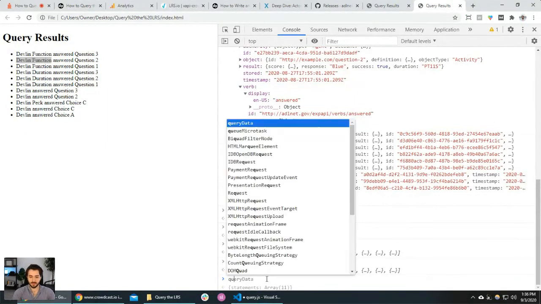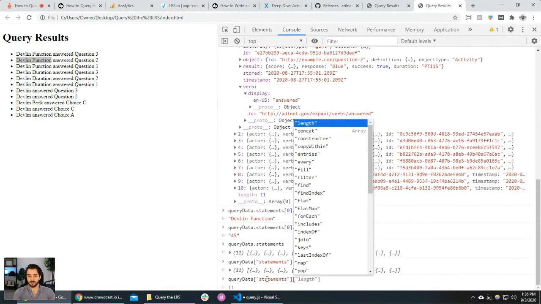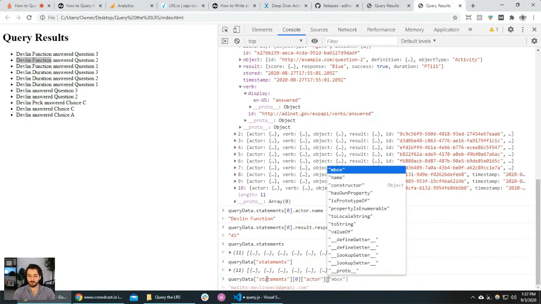Now watch this. We can do queryData statements, and then right into another bracket, and we can go to 0 if we want the first item in the statements, and then we can do actor, and then we can do name.